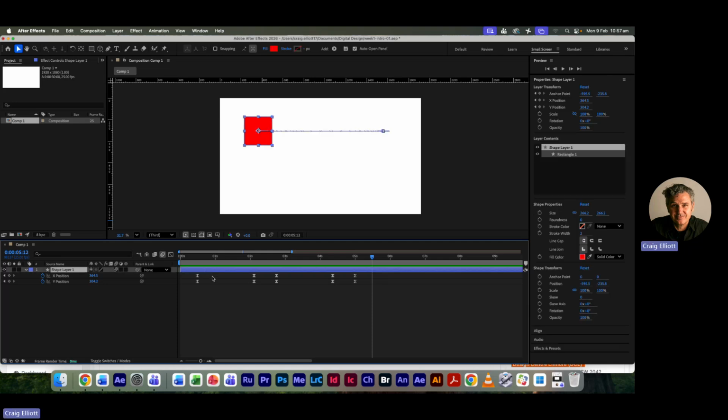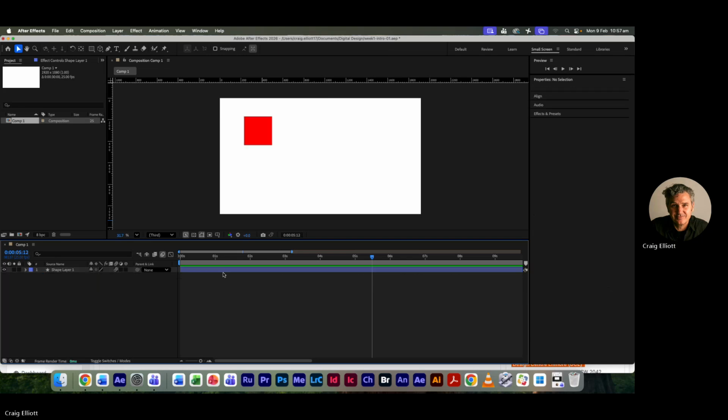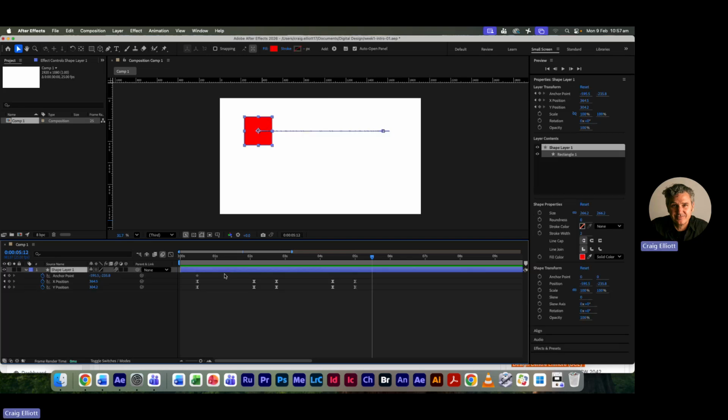Little shortcut, the U key. The U key shows me only those layers with keyframes in them. Okay, so that's handy.